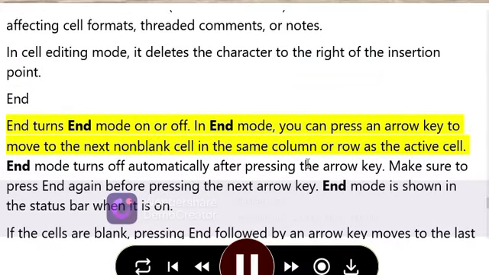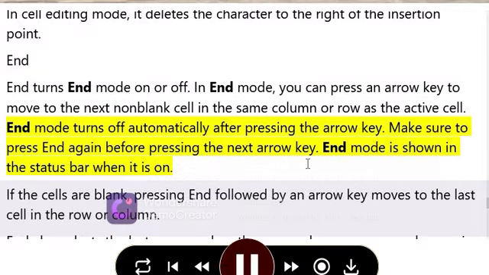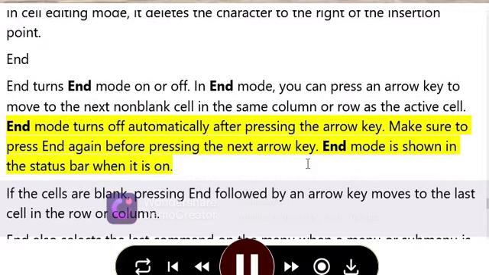End turns end mode on or off. In end mode, you can press an arrow key to move to the next non-blank cell in the same column or row as the active cell. End mode turns off automatically after pressing the arrow key. Make sure to press End again before pressing the next arrow key. End mode is shown in the status bar when it is on.